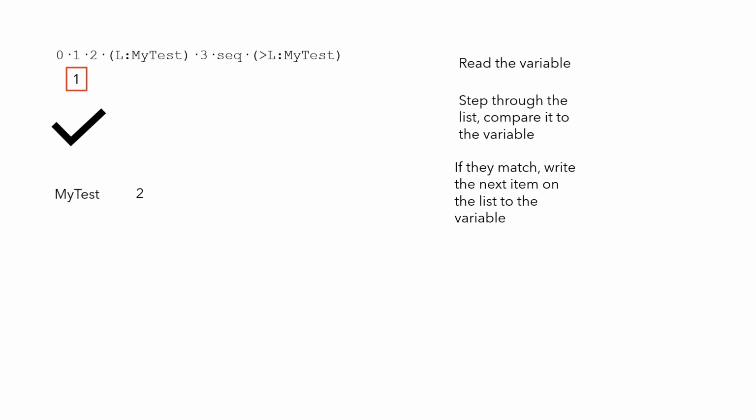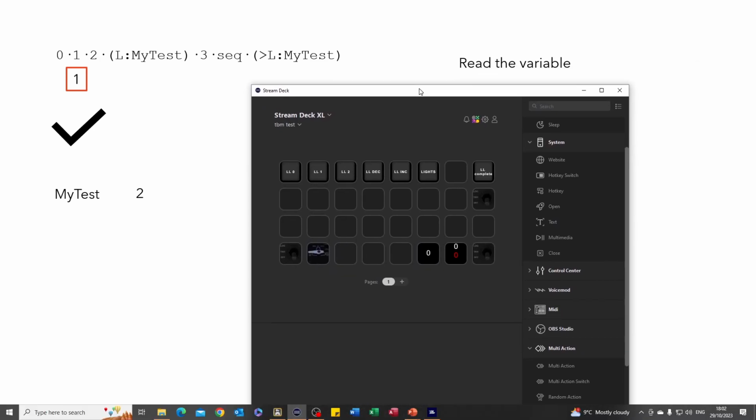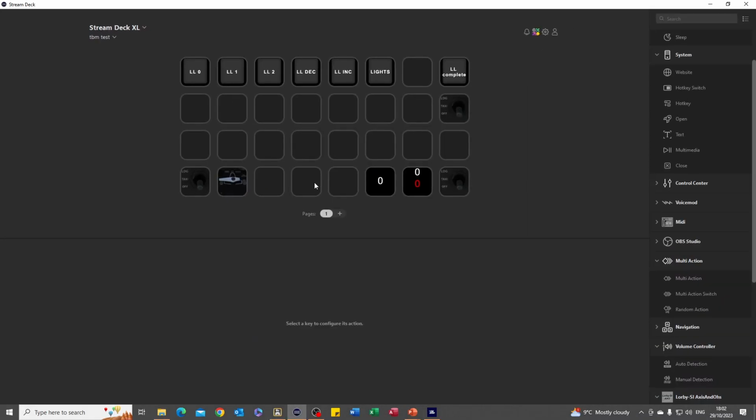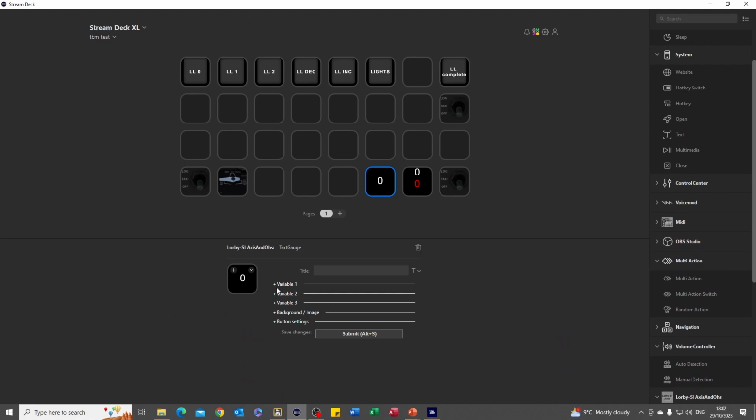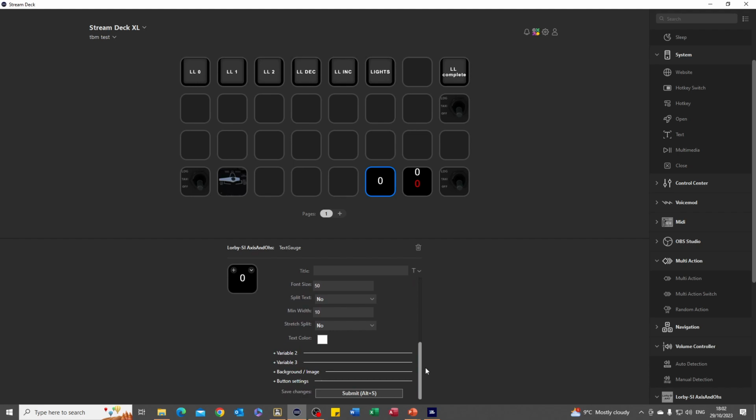And I can show you that actually working. If I bring up my Stream Deck, on this button here, I've got a text gauge, so it's looking at my test value and writing that value onto the button, and it will call, when we press that button, this piece of script.